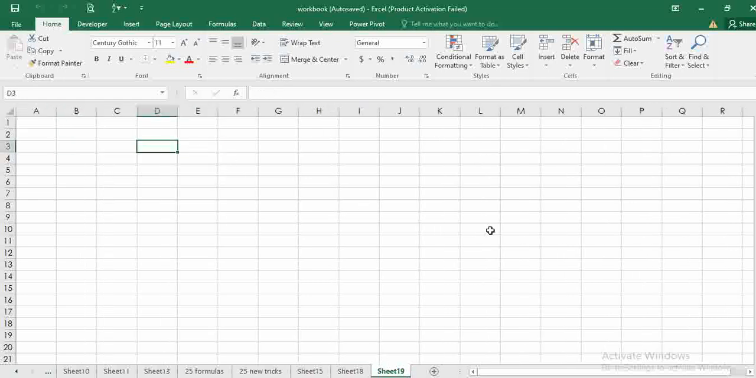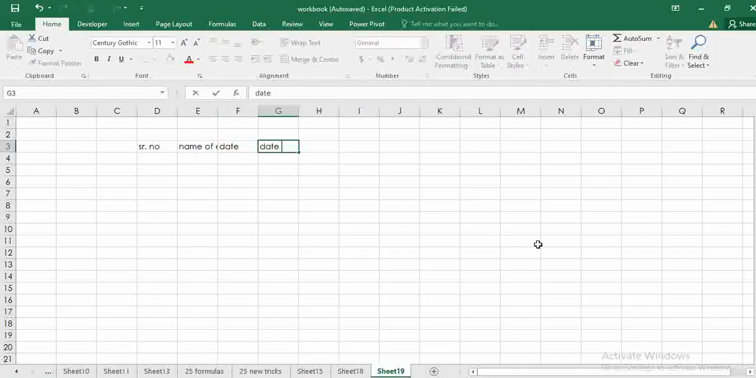Now for instance, if we write something here the same, serial number, name of the employee, date of joining, or just date of joining. Now you see the columns are not adjusting here itself.